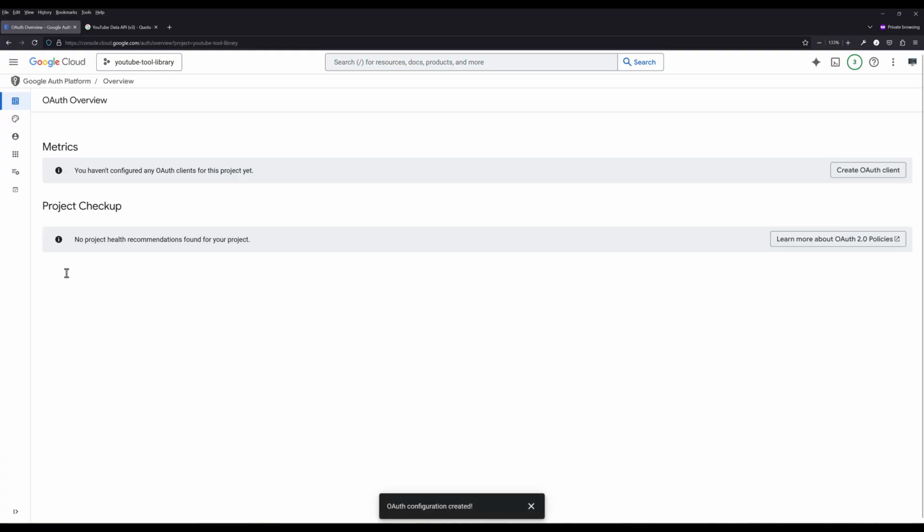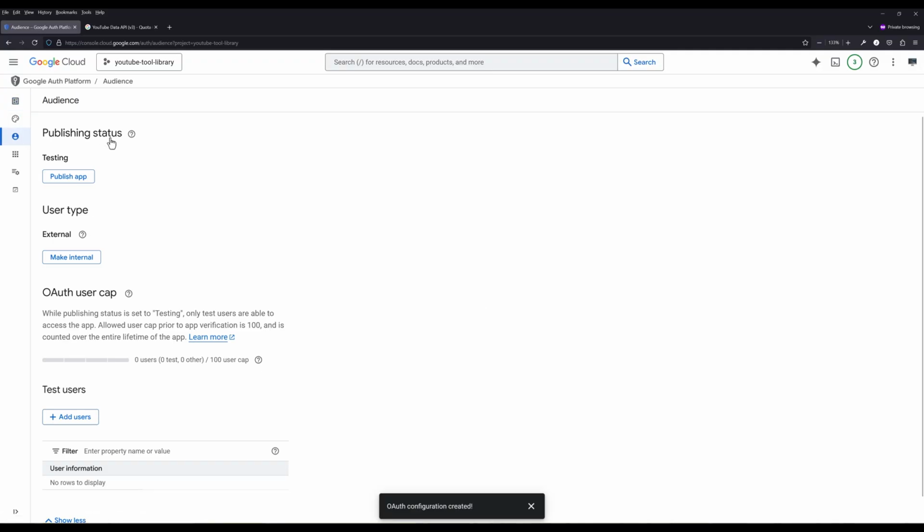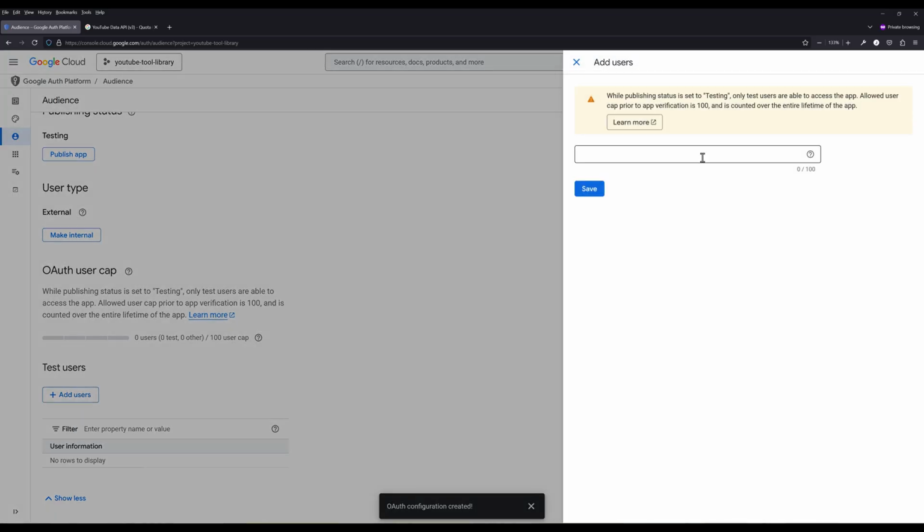Now we need to add users who will have access to the project. In the navigation menu, select Audience. In Test Users, select Add Users and add the users.